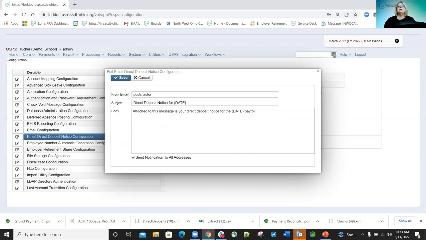Then at the bottom, we have a send notifications to all addresses. So if on the employee record, they have more than just one email address. So maybe they have their work email address, then they have a home email address, and maybe they have their husband's email address, all three of them. If they have all three set on the employee record and this flag is marked as true, then when the direct deposit notice is sent, it's going to send three. It's going to send the work, the home, and the husband. All three of them will get that. So that's what that flag is set for.